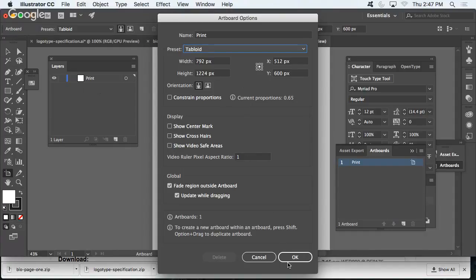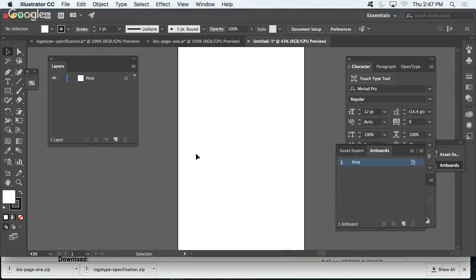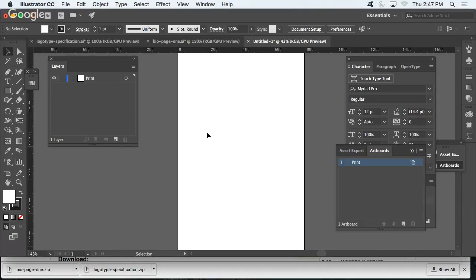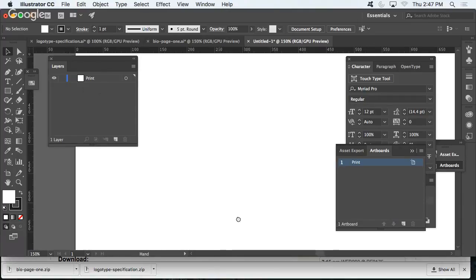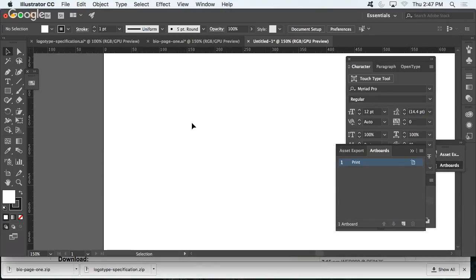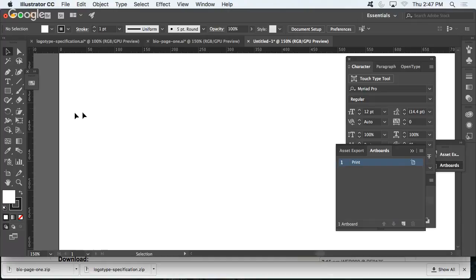So anyway, I'm going to do tabloid. I'm going to turn my rulers on, Command R. Zoom in a bit. I'm going to make 2 guides. Close my layers here. If I click in the ruler and bring this over, I'm just going to bring it over to 50. What is 50 plus 620? 670. I'm going to make another one.